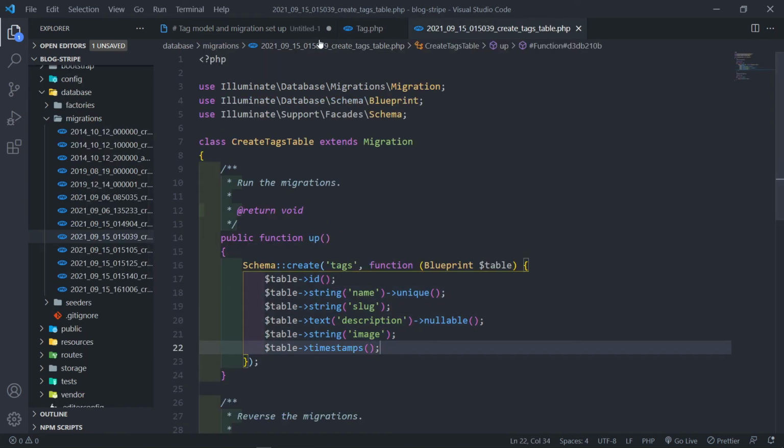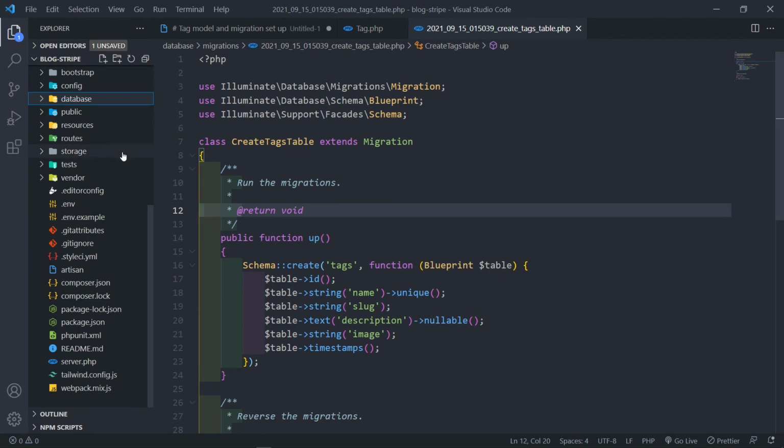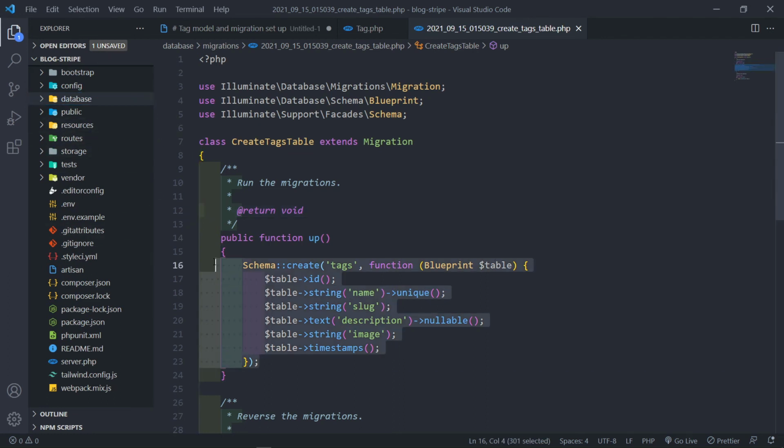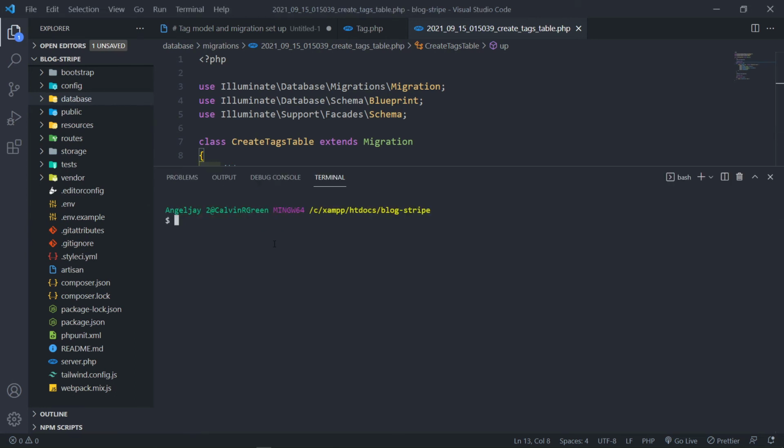All right, so the next thing that we want to do is we need to create that polymorphic relationship table, that Taggables table inside our database. So let's open up our terminal. Right, so let's do that. In order to do this, you type in PHP artisan make migration, and then we're just going to say create Taggables table. Press enter. As you can see, it created the table for us.